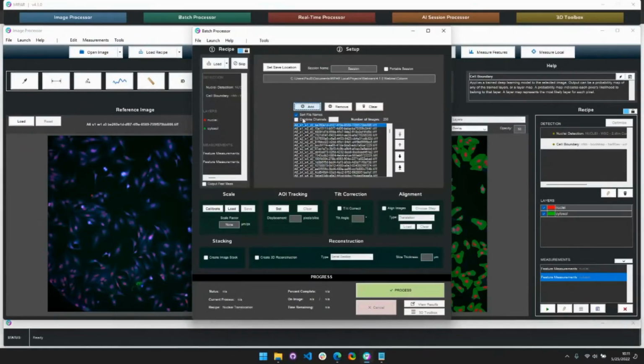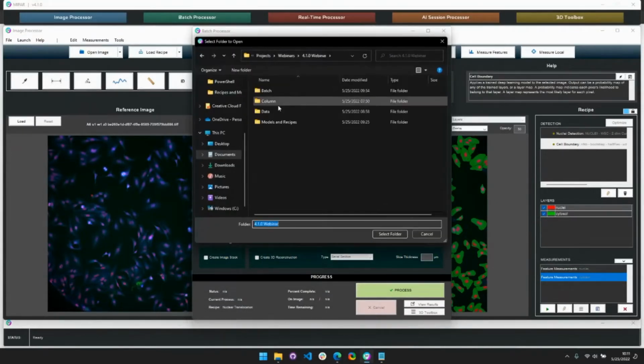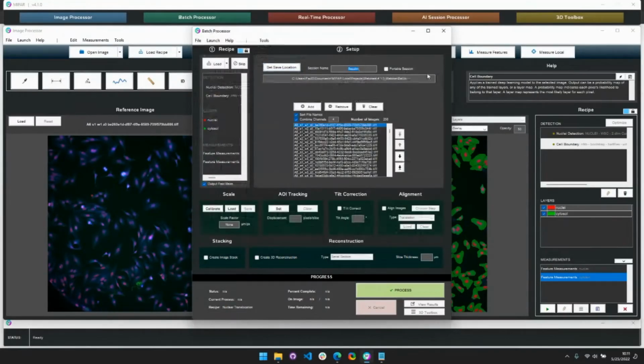I want to specify how many channel data I'm working with. In this case, that's 4 channels. I do want to output the feature measurements. And let's go ahead and set a save location. We'll do our batch folder. And let's give it a session name. Let's go ahead and call this complete.